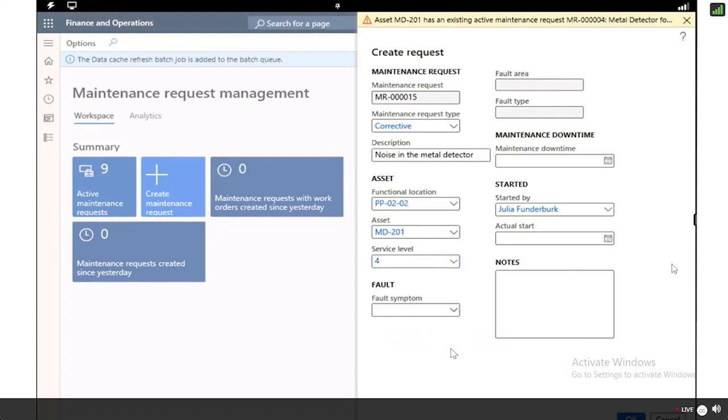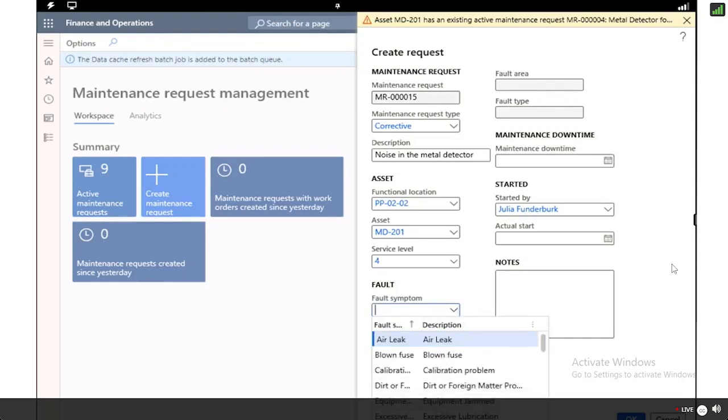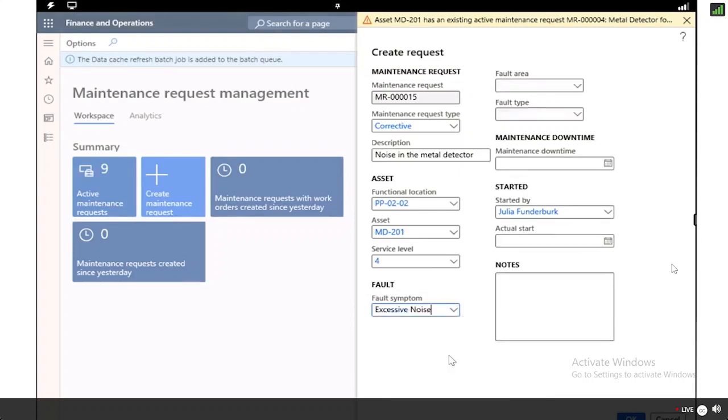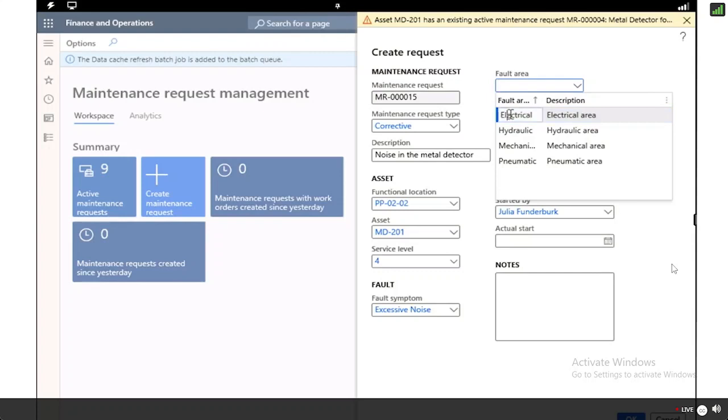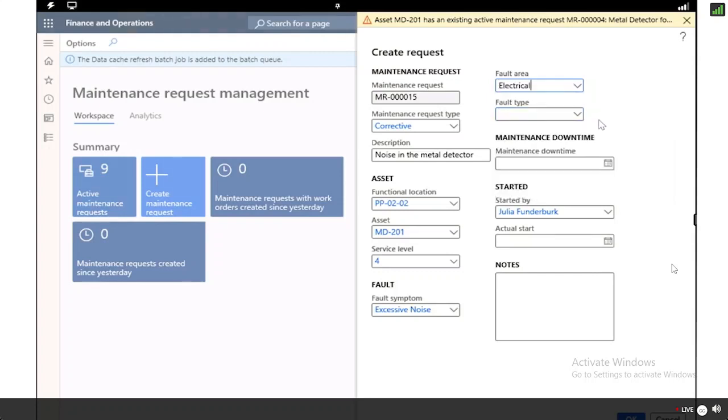But now what we have is we have our service level, let's say the fault symptom, you know, what's going on. I'm going to just say it's excessive noise. And then, as far as the fault area, we're going to put it as electrical. All right, so I think we have everything here. I can see who it was started by. I'm going to click OK.